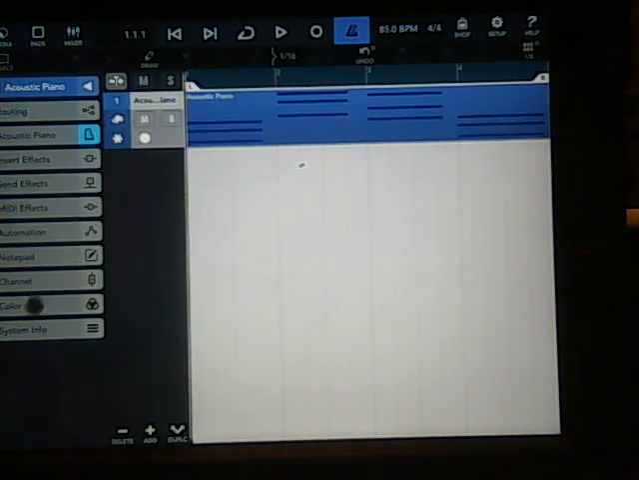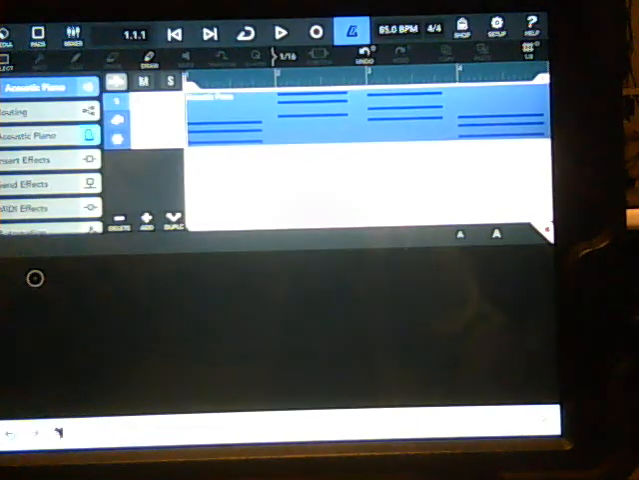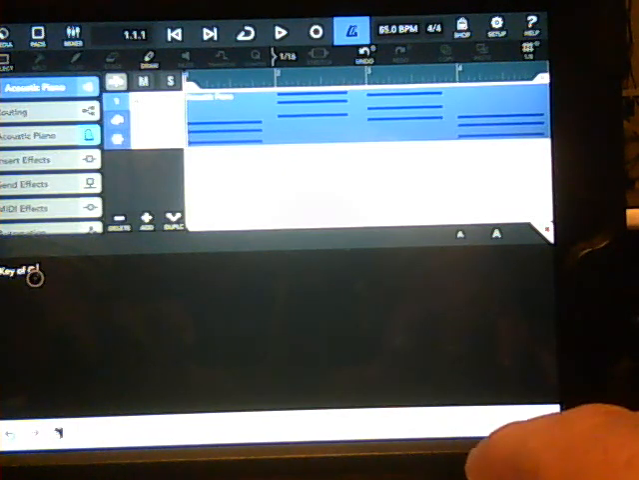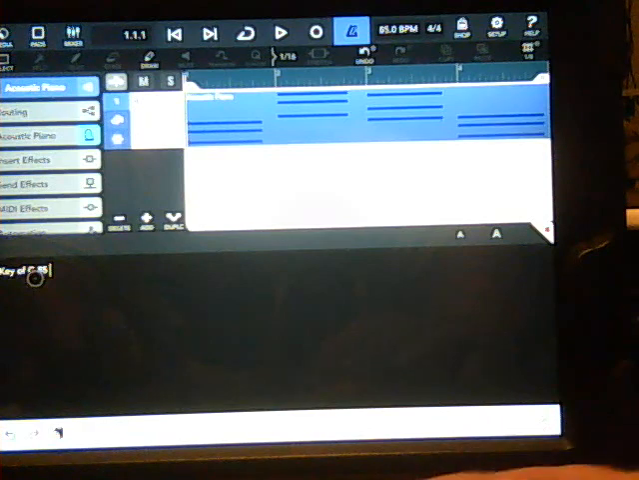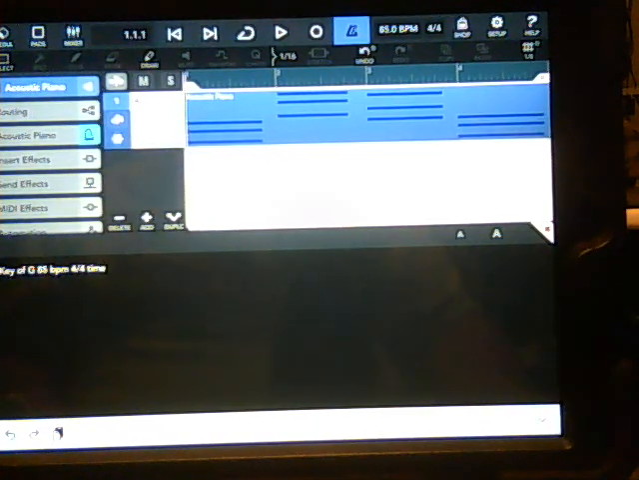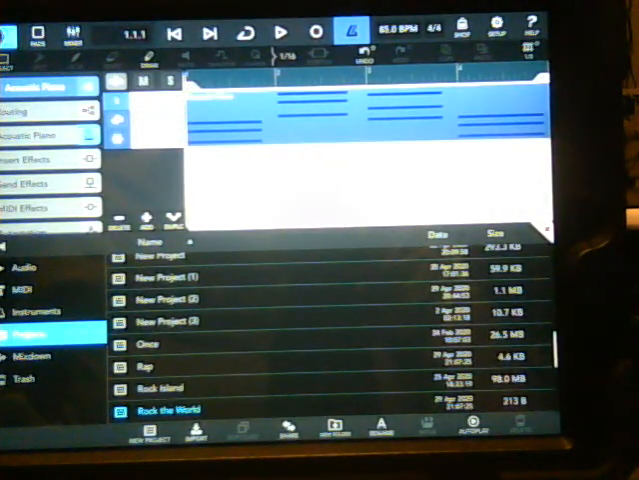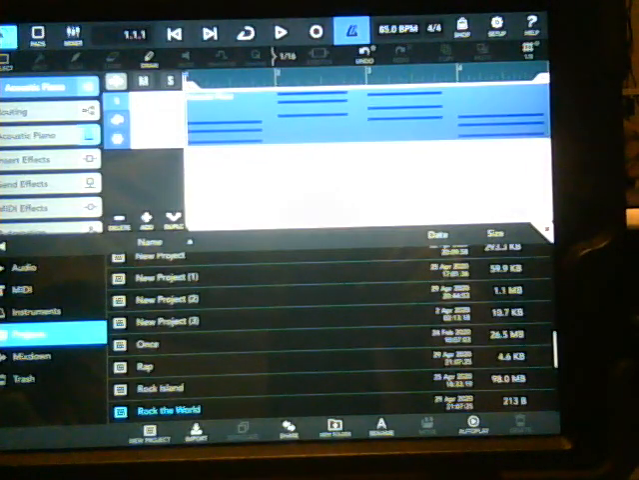And with Cubasis, it has a notepad down here. And in the notepad, I can type key of G, 85 beats per minute. That way later, I'll know it's in the key of G. So that'll let me know later what I had done if I don't get to come back to this project. So it's automatically saved now, so the next time we come up with Cubasis, we'll have that song played.